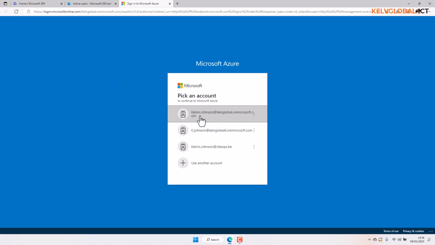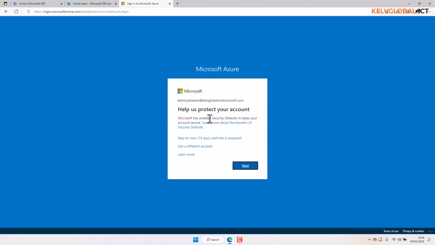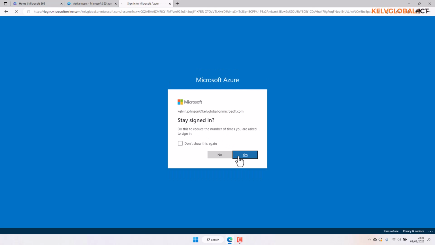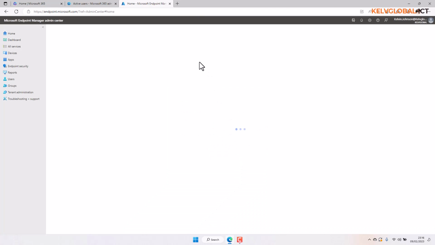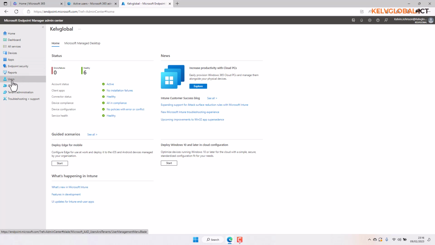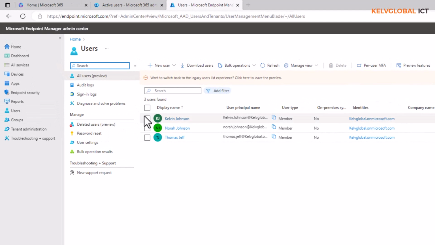So let's just click on that. I'm going to log on using my name and then my password, and then just click skip for 14 days. Just going to say yes. Here we go. You can see right now it's taking me to my Microsoft Endpoint Manager Admin Center, and from there you can see we have our users. If I click my users, you can see the 3 users I have in this environment.